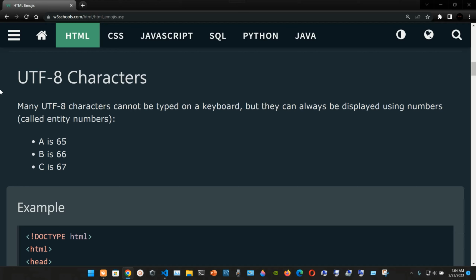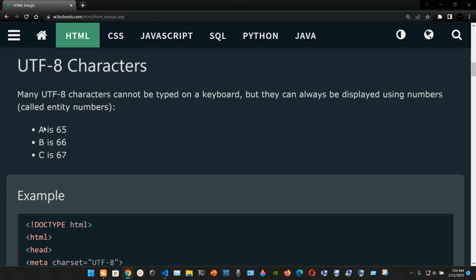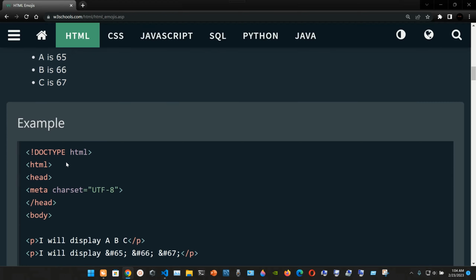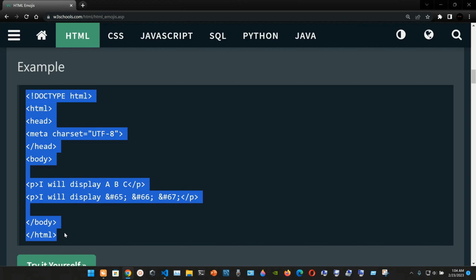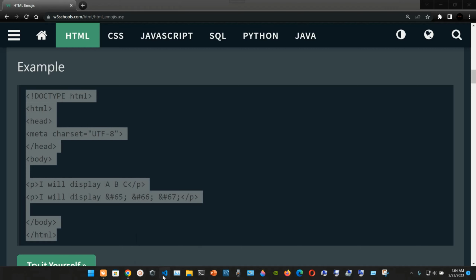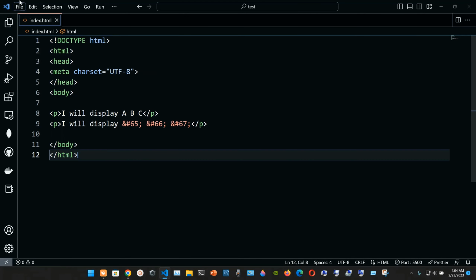Many UTF-8 characters cannot be typed on a keyboard, but they can always be displayed using numbers called entity numbers. So A is going to be 65, B 66, C is going to be 67. So for example, we're going to grab this example here. We're going to go to Visual Studio Code and just paste it here.